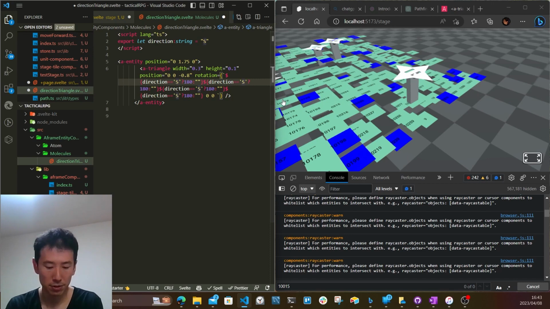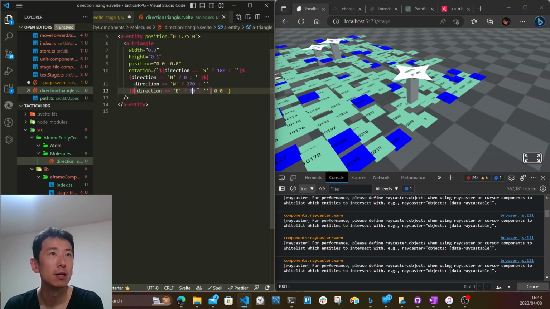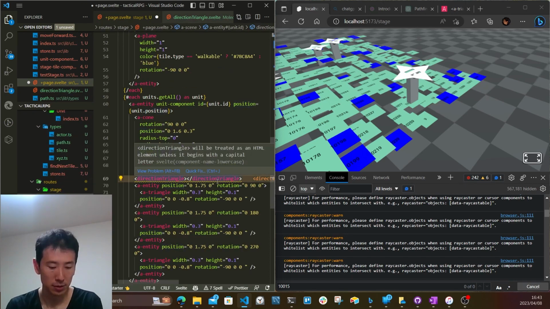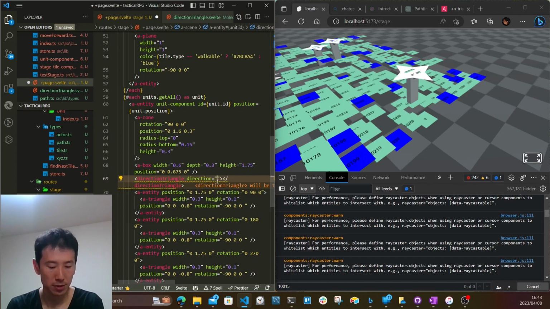If direction is north, it's 90. And if direction is west, it's 270. And if direction is east, that's 90. This is it. And 0. And direction south.